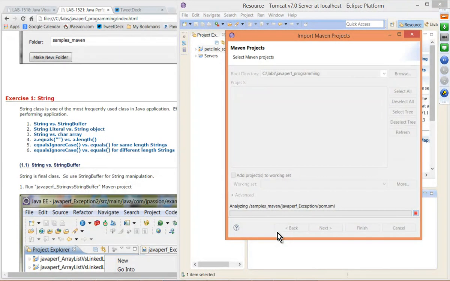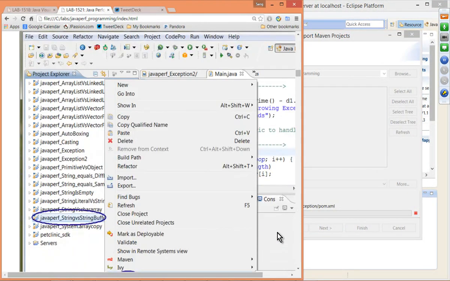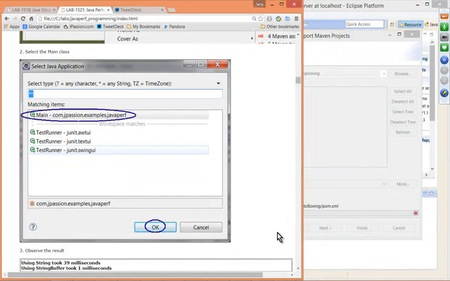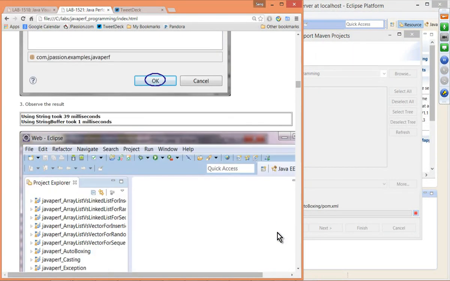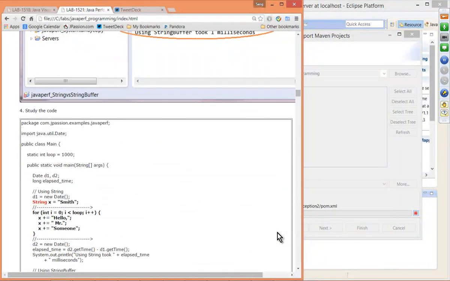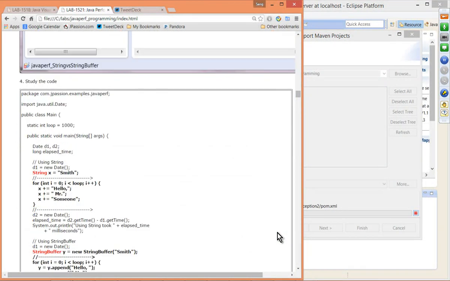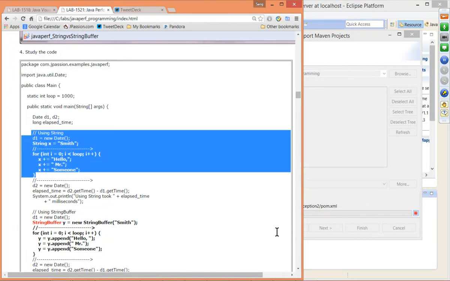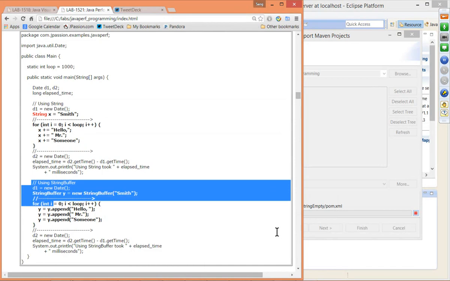Yeah, it's taking its time. The only thing you have to do is right click the project, run as Java application, then select the main class, and you are going to see the result. When you're using string, it's taking 39 milliseconds, while StringBuffer takes about 1 millisecond. So you see the performance difference between the two. If you take a look at the code, this is the usage of string, and this is the usage of StringBuffer.